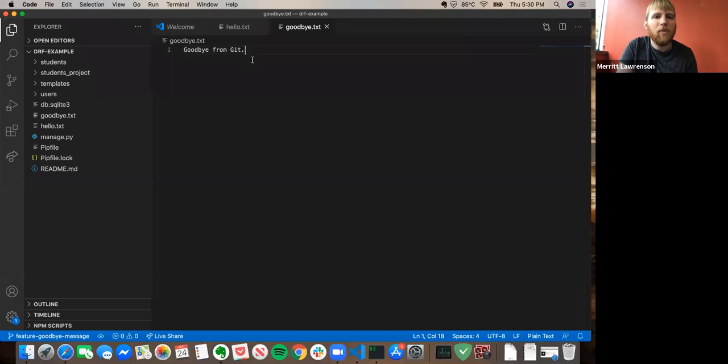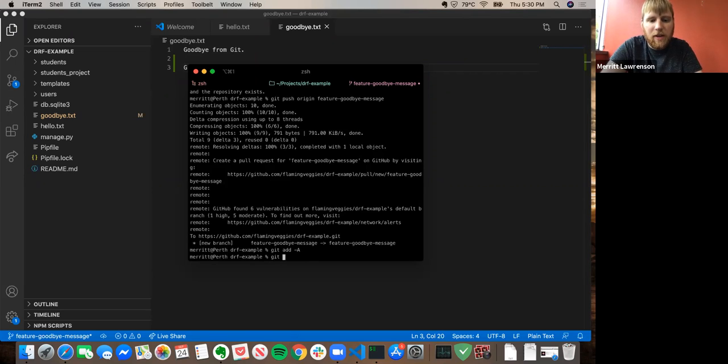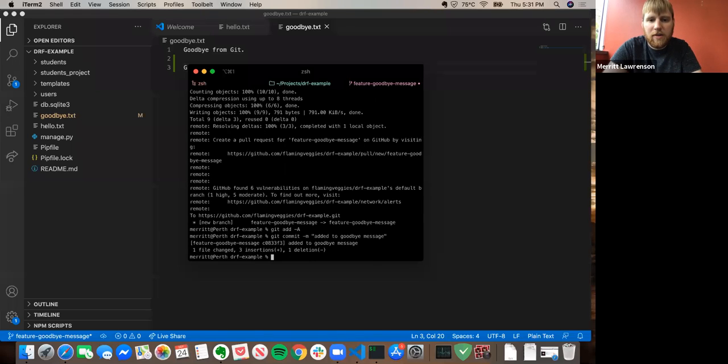So we can keep going. We can add more to our message here. GitHub is good too. And we'll do the same thing. We are in our feature goodbye message branch. So let's go ahead and git add, git commit, and let's go ahead and git push.